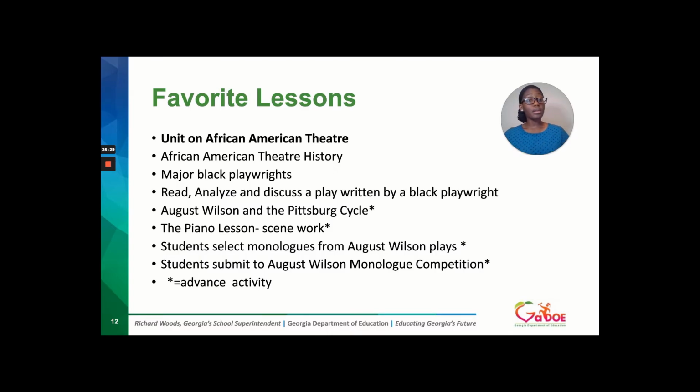Now, depending on the age group, whether it's 6th graders, 7th graders, 8th graders, or in cases if you happen to teach high school, of course you want to pick material that is appropriate for your class and the age group of those students. I've used August Wilson material. I've also used Lorraine Hansberry's A Raisin in the Sun when teaching this particular unit, but you can use any play that's written by a Black playwright.